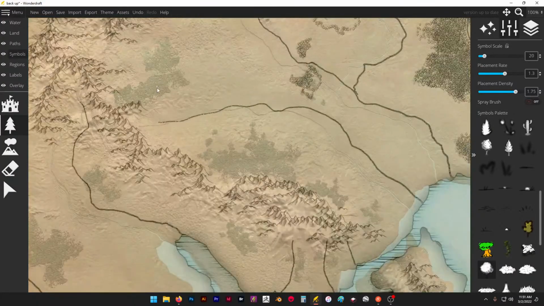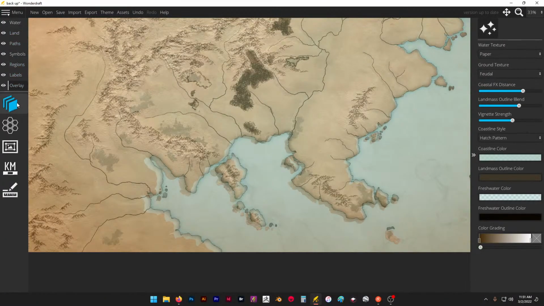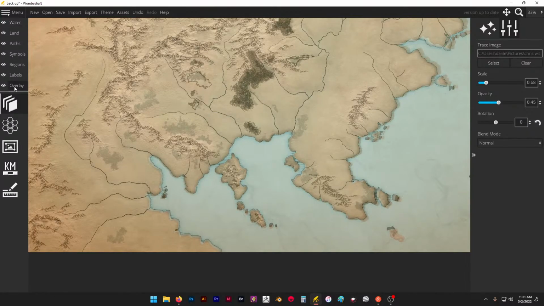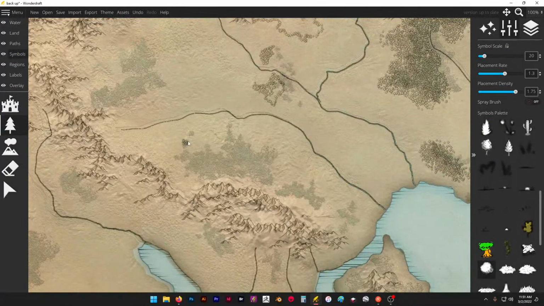Yeah, let's come down here to these. Scale's a little bit wonky, so let's go ahead and we're going to move this overlay. There we go. That's a lot better. Back to symbols, back to trees. All right. Same thing with this. Gonna put the rate up a little bit so it actually feels like I'm drawing a line.